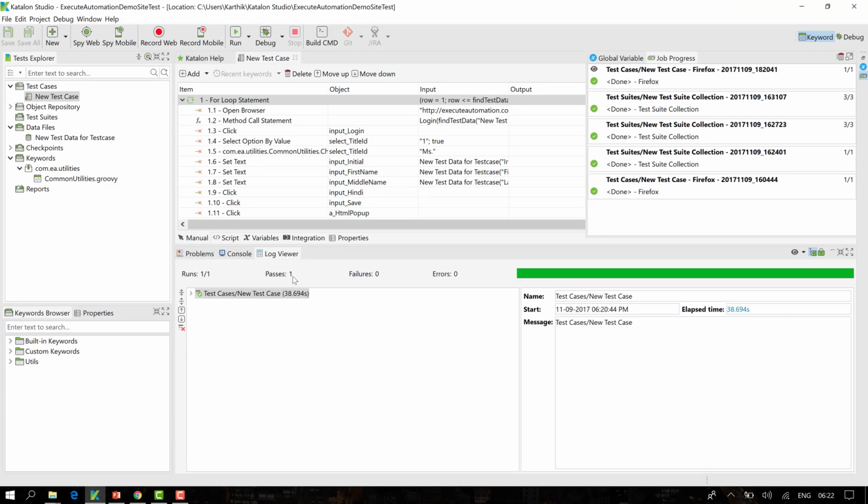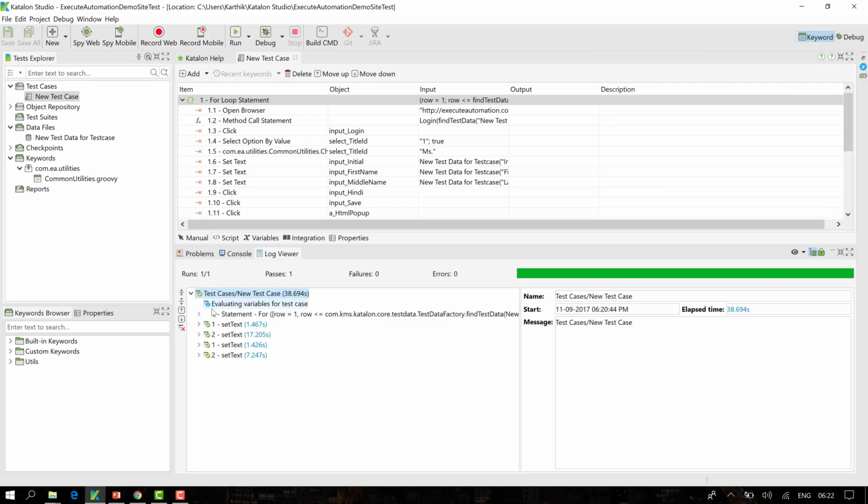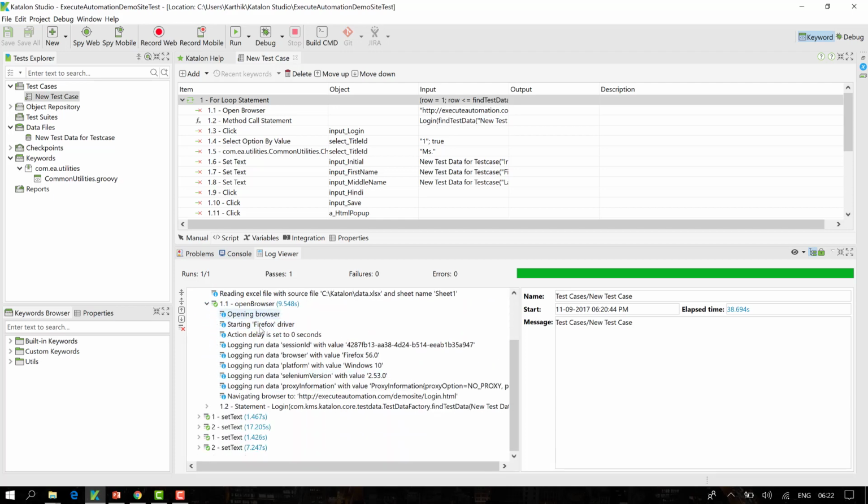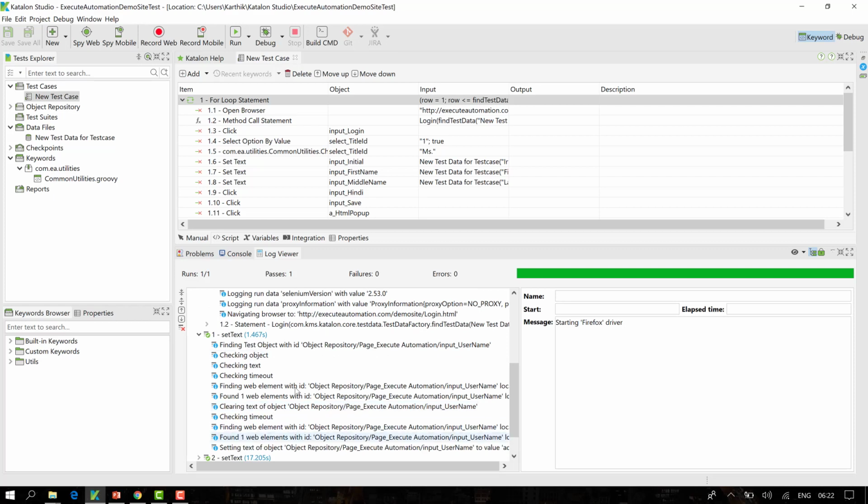All right, the test got executed and passed, and as you can see here, the log viewer that we were talking about in the slide, everything is available over here within this statement, and you can see what is really happening behind the scenes. It's opening the browser, starting the Firefox driver, performing some kind of operation here, setting a text over here, and you can double click this and see what's really happening behind the scenes. It's going to open the object repository page of execute automation, and then it's going to send some keys in the input username.